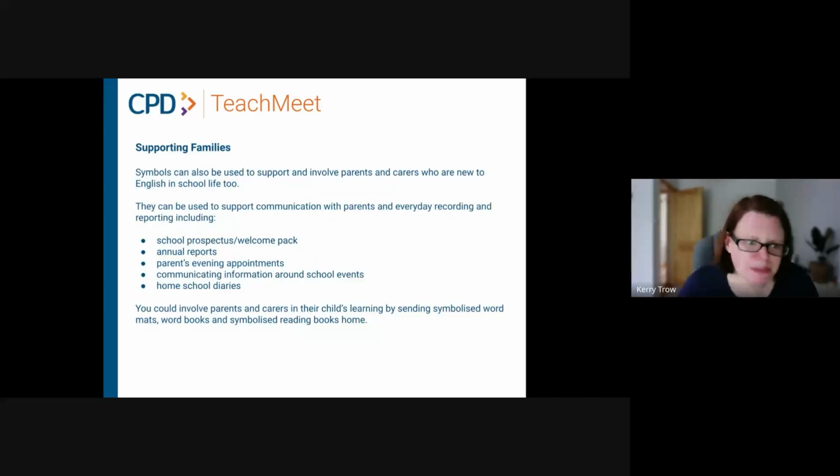Supporting families. Symbols can also be used to support and involve parents and carers who are new to English in school life too. They can be used to support communication with parents and everyday recording and reporting, including perhaps a symbolised element to a school prospectus or welcome pack. You might have a symbols version for EAL learners. You could create that on the web tool, or you could copy and paste things into other documents.